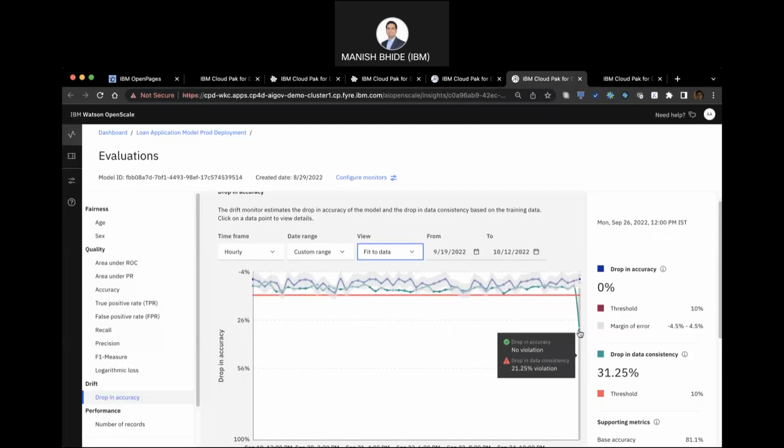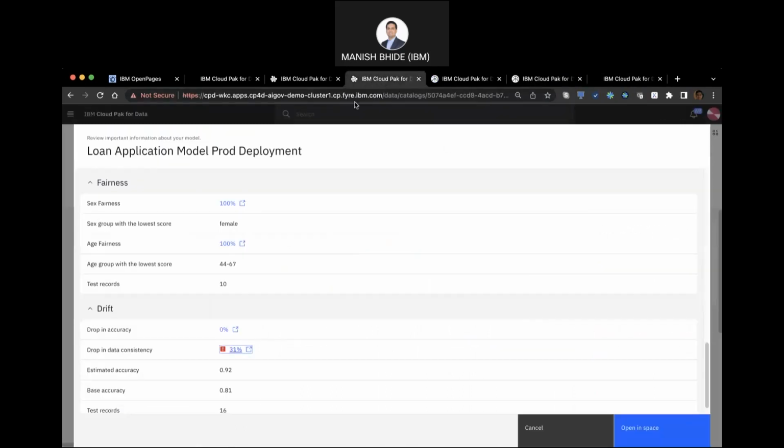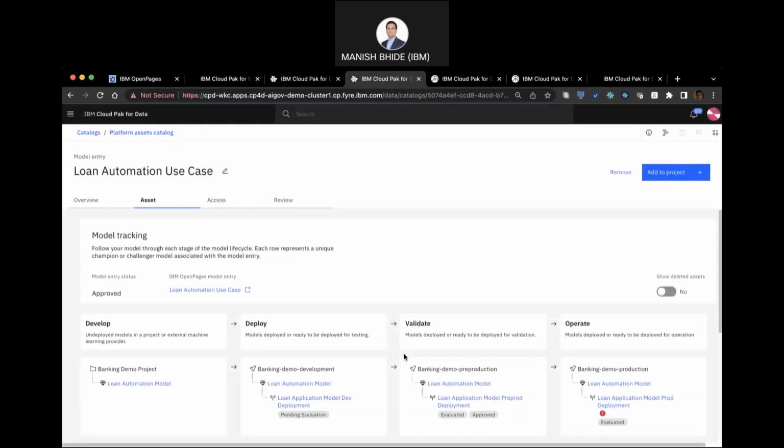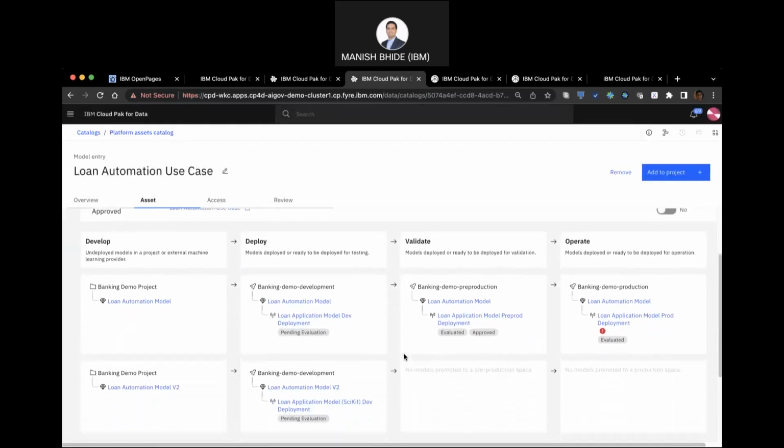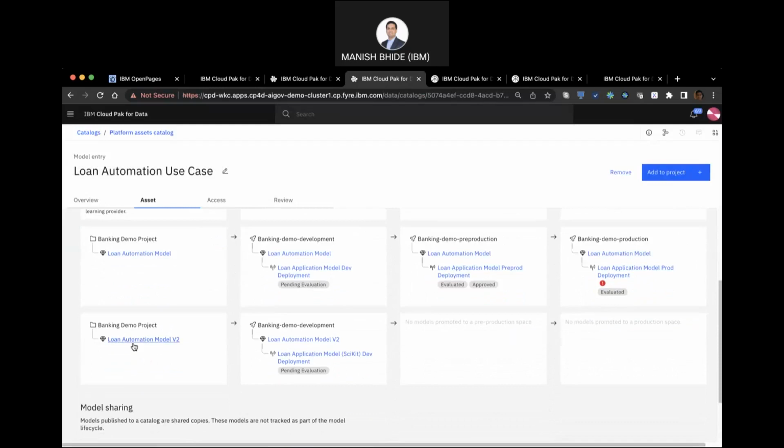And that is not a good thing. So that needs to be addressed. So he goes back to the dashboard and he scrolls down and he notices that a new version of the model is being created. So the magic that is happening over here is that the data scientist could be using SageMaker for building the model.